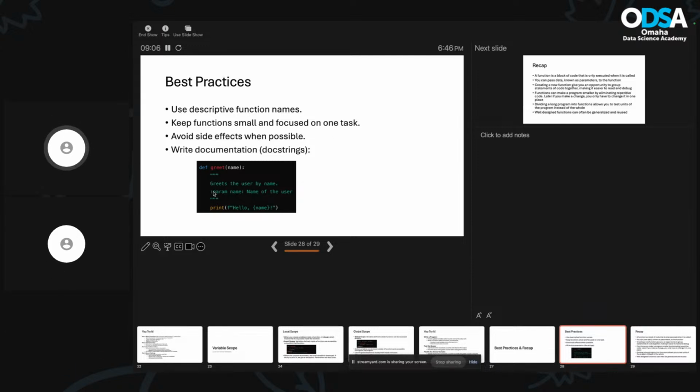And you may see these things called doc strings, which are fairly long blocks of text immediately after the function header, but before the body. They'll start with 3 quotes and end with 3 quotes, because that's a multi-line comment in Python. Within these doc strings, it'll tell you what the function is supposed to do. It'll say, hey, this is a function. It greets the user by name. It takes in a parameter, which is the name of the user, and it'll tell you what it returns.